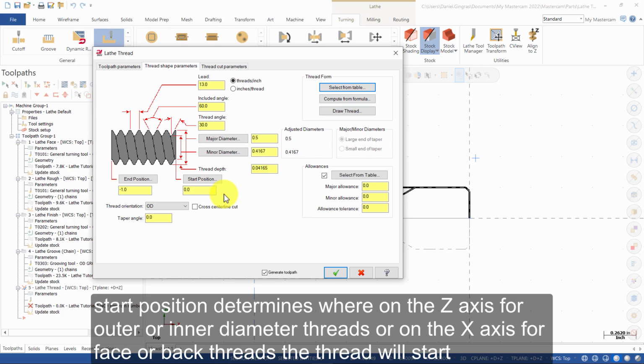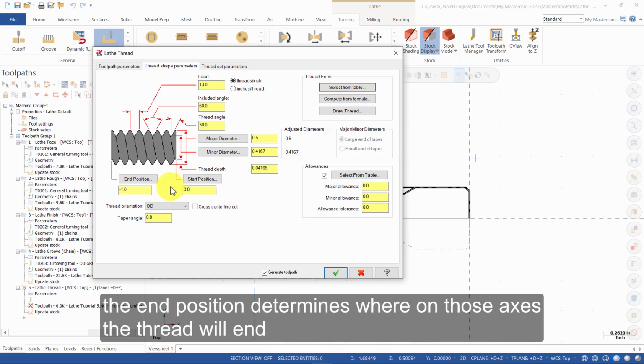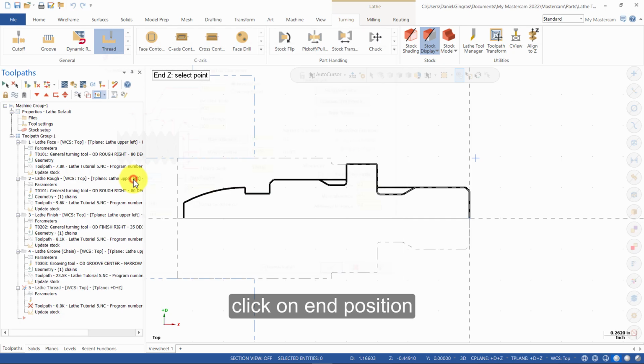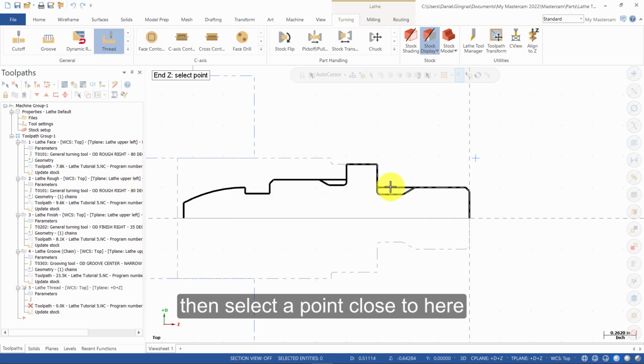Start position determines where on the z-axis for outer or inner diameter threads, or on the x-axis for face or back threads, the thread will start. The end position determines where on those axes the thread will end. Click on End Position. Then select a point close to here.